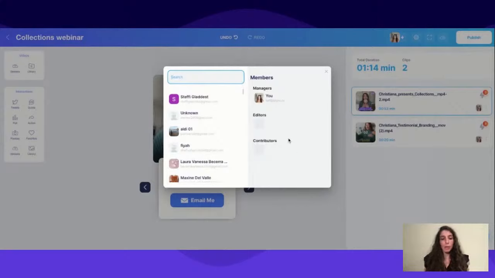So you will be able to search for any email that you want to add to your collection and send them an invite. They will get an invite for their mail, they can approve it, and they will be added to this collection. As you can see, you have three different options. The manager is the person that opened the collection, so it's you. And you have editors and contributors.